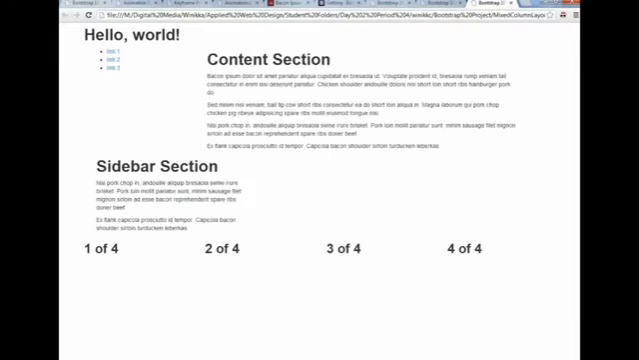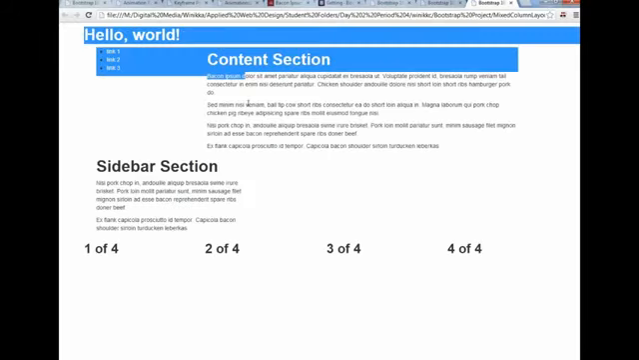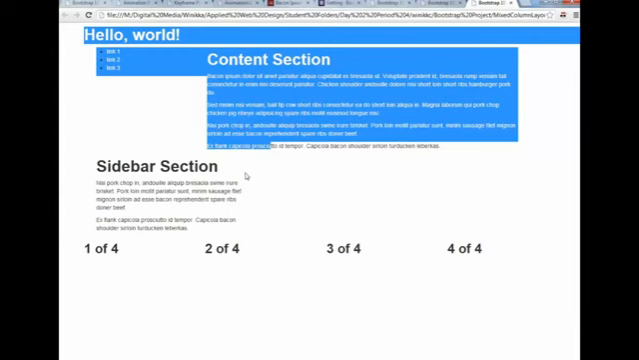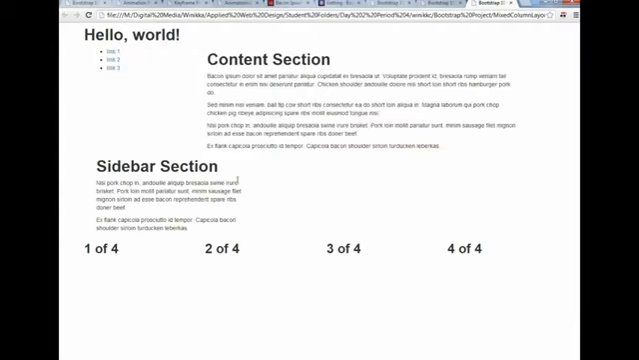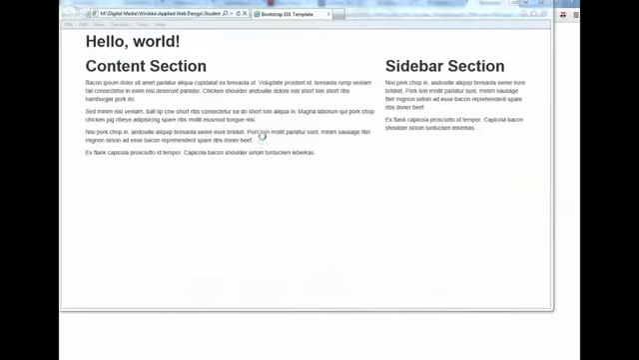This time we'll go to Chrome. And there we have it. Now we have our hello world. We've got our content section. Wow, this is all kind of messed up. What did I do wrong? Let's see. I have an error.